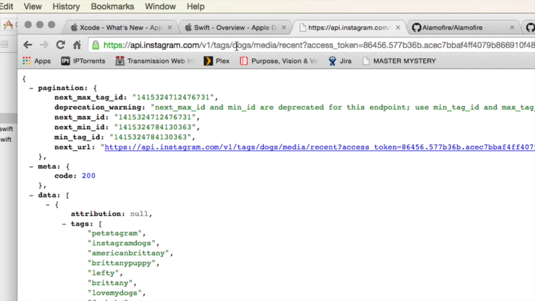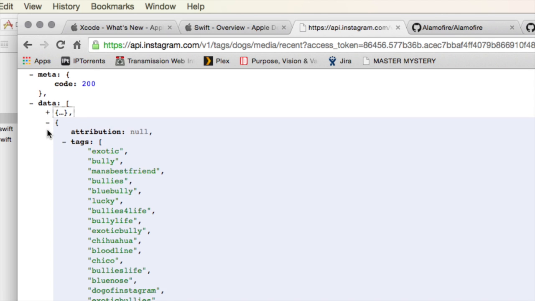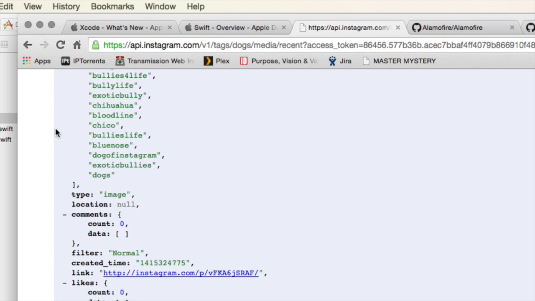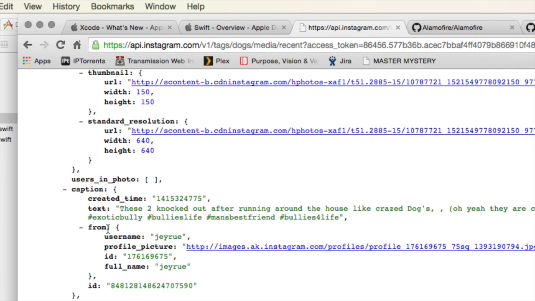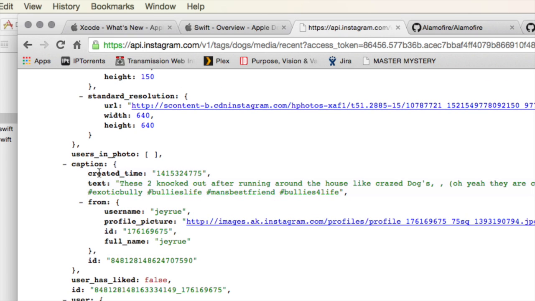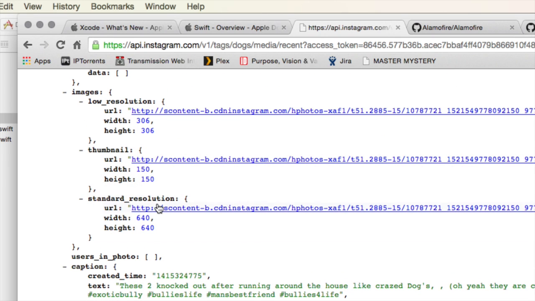So we're searching for the dogs hashtag here. So tags dogs, and you can see the output that Instagram's given us. So it's got an array of data that we're expecting. So data is an array. It's got comments, it's got images at different resolutions, it's got a caption, so with text in there, and we're going to use the caption and we're going to use the standard resolution.